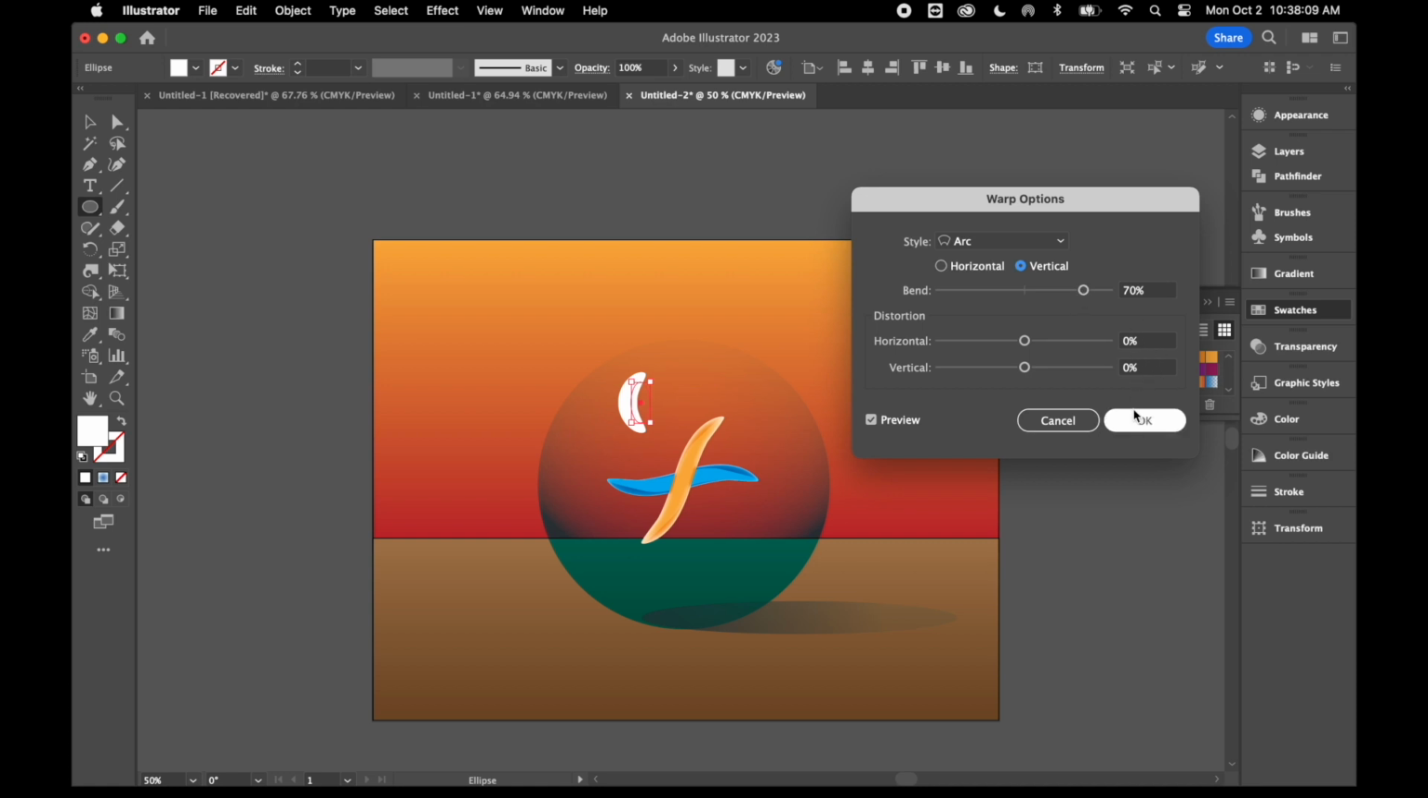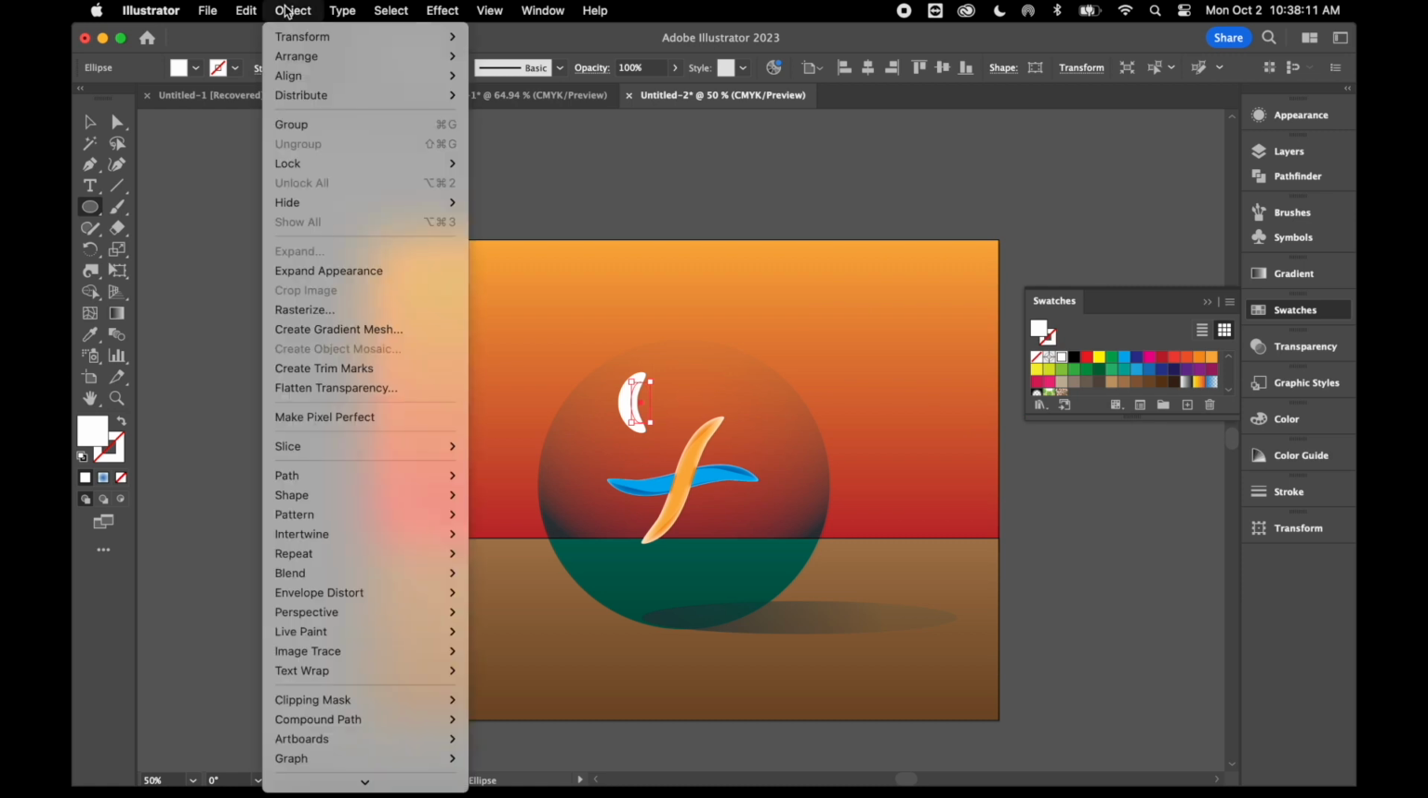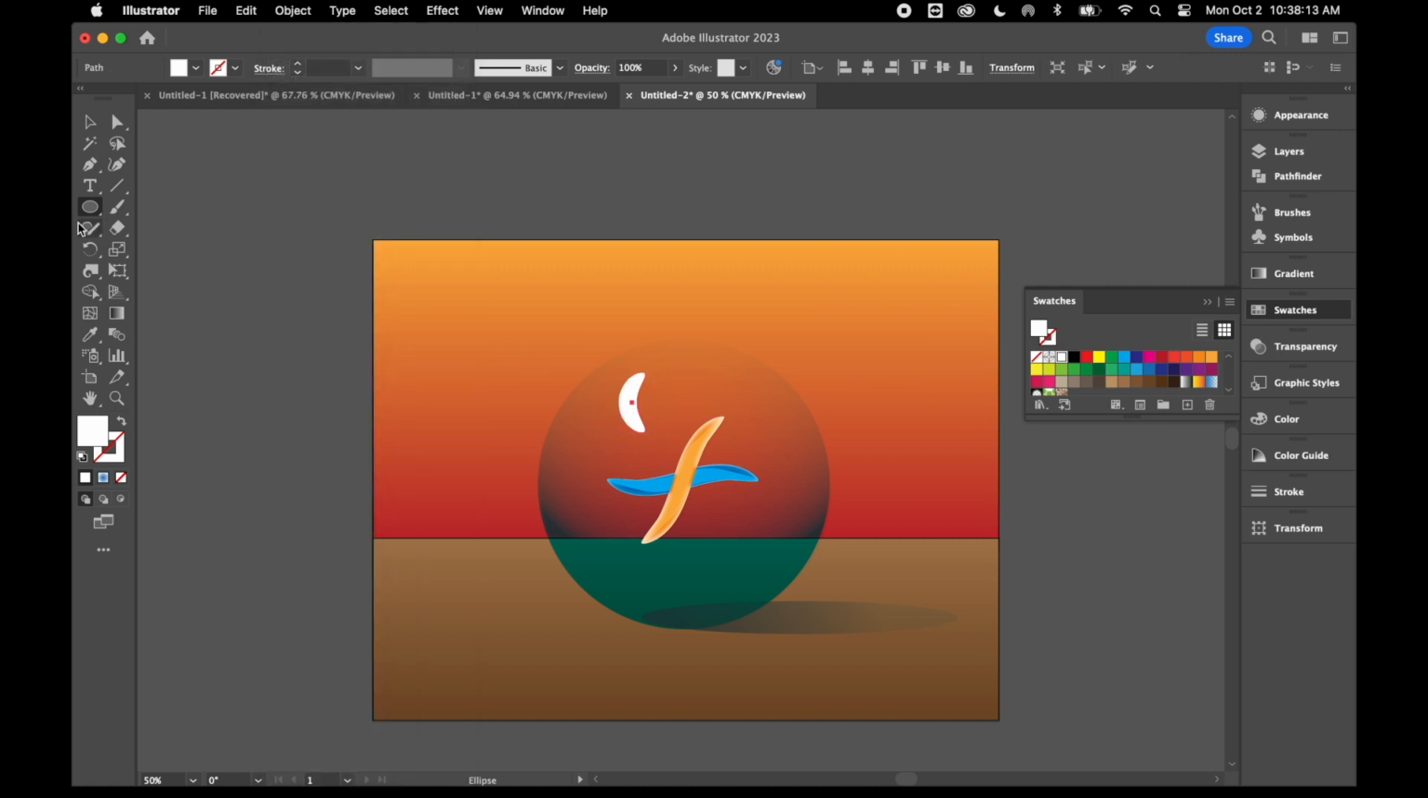I'll keep everything else set to 0. I'll click OK. Since I warped the shape, I now need to expand the appearance. And now I'm going to rotate this a little bit to create this highlight over here on the top left edge. Then I'm going to blur this shape out a little bit.